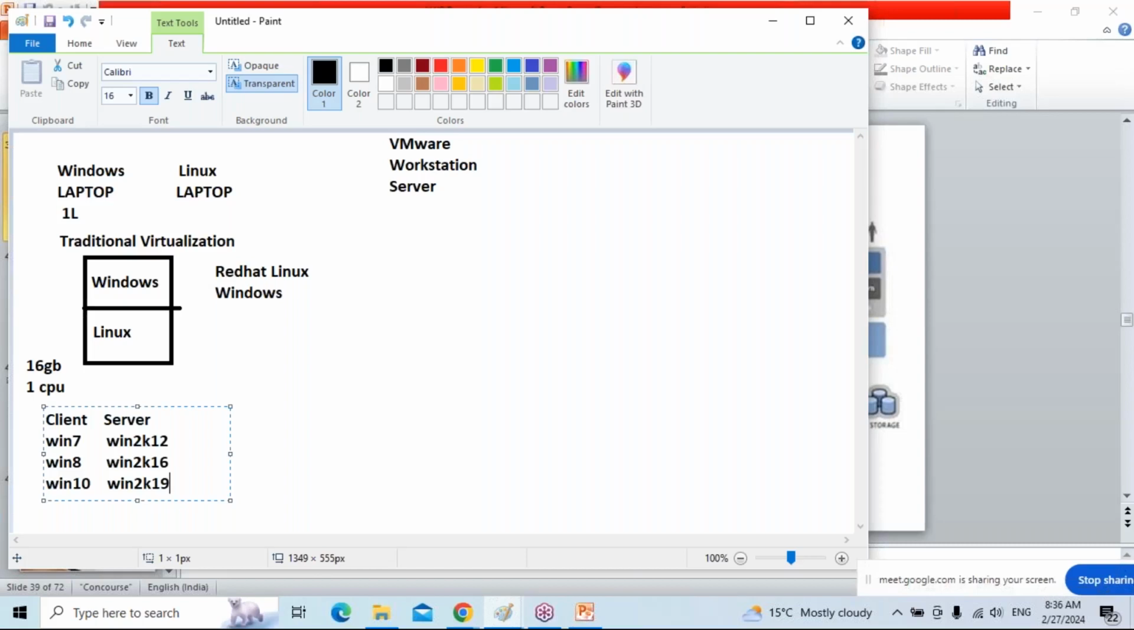Laptops and desktops always install the client OS. What is the difference between client and server? Client is single user. What is the meaning of single user? Only one user can log in at a time. On a laptop, you can log in only one user at a time. That is called single user. When you go to an ATM, all the ATM machines are single user. We can insert only one ATM card at a time.